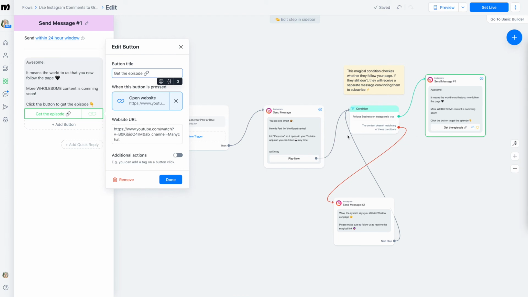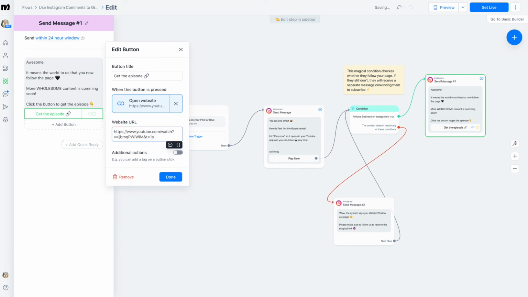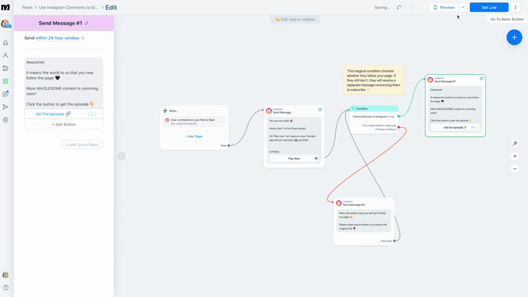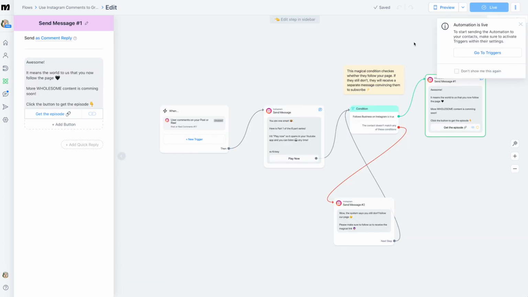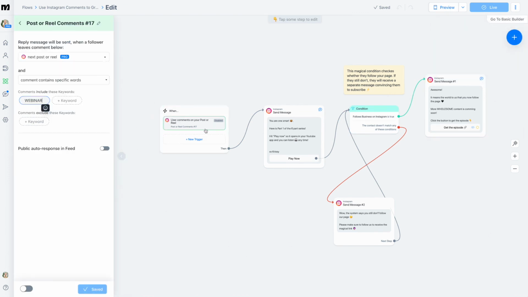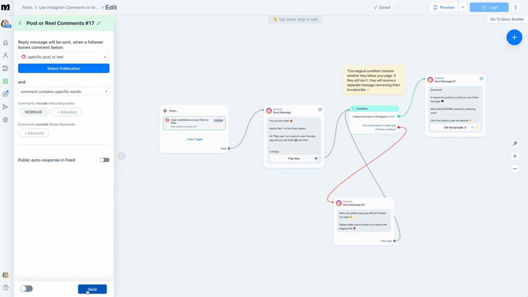So you would just make sure that you have the right YouTube account. You paste it in there, you're going to hit done, and then you're going to set to live. So then we've got it saved here. If we click back on this, the next post or reel that I post is going to trigger this automated series. Okay, and again, we can do a specific post or reel and we can save it.